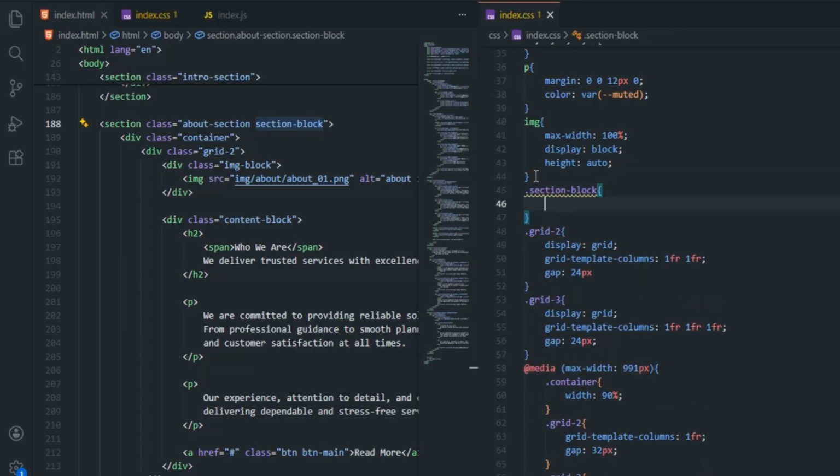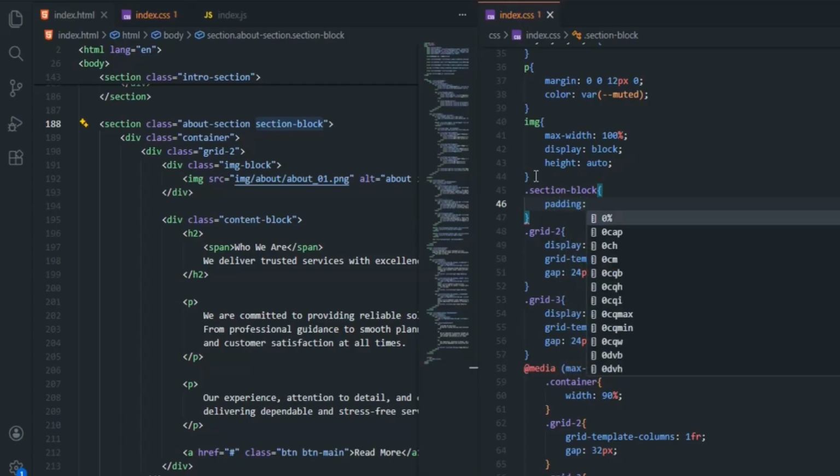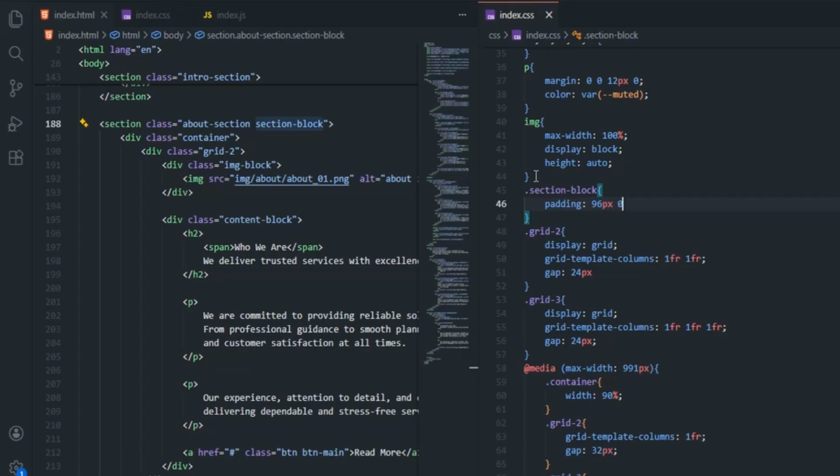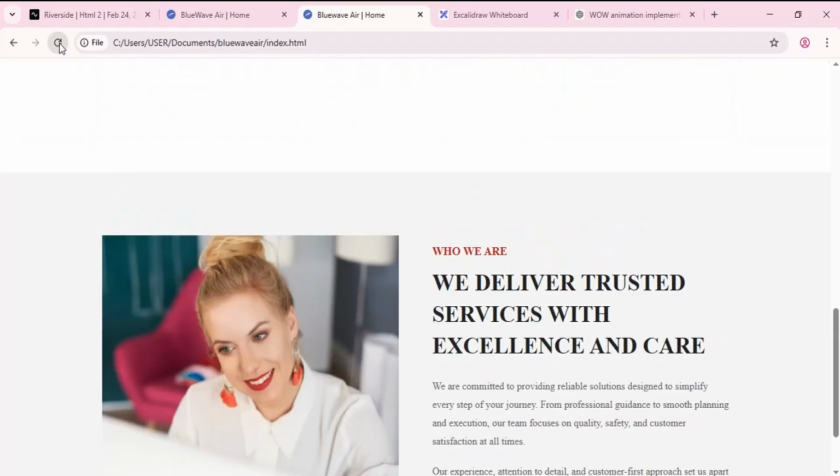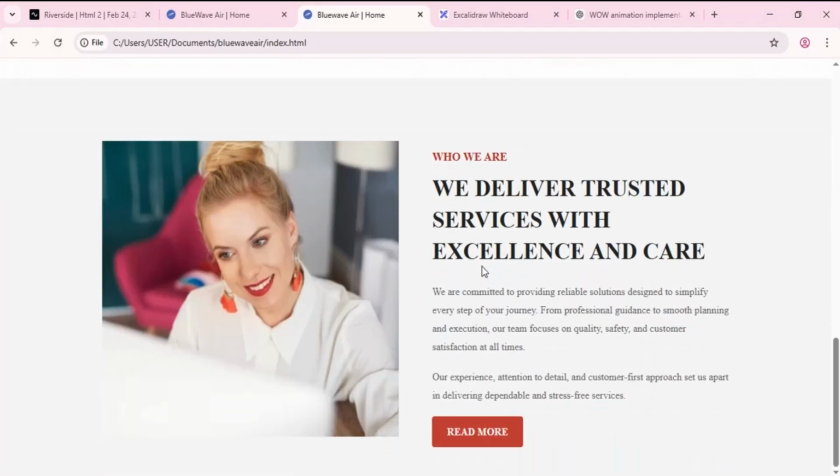And then I'll give it a padding of 96 px. So padding, the top will be 96 px, left and right should be 0, and then the bottom should take 48 px. So in any other section where I use this class, it is going to apply this padding. And when we go and refresh, okay, we now have it this way. So we are satisfied with what we have.